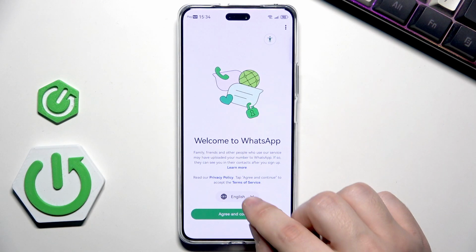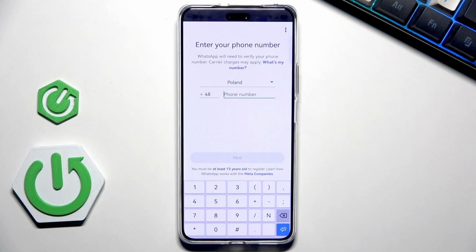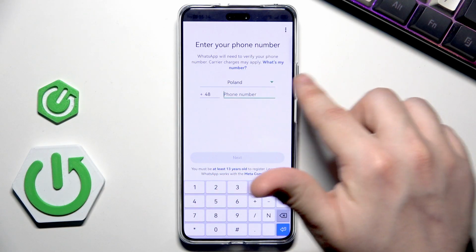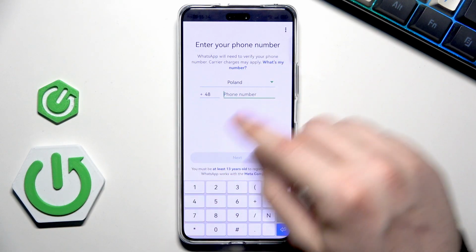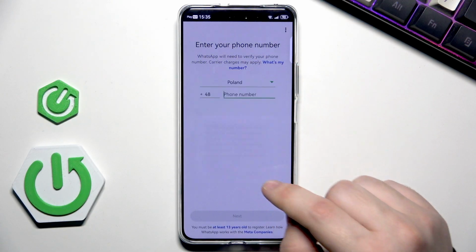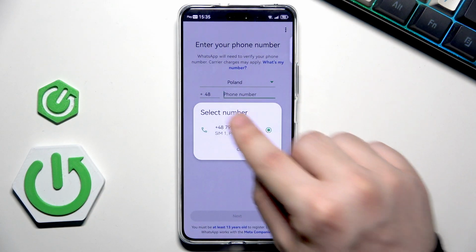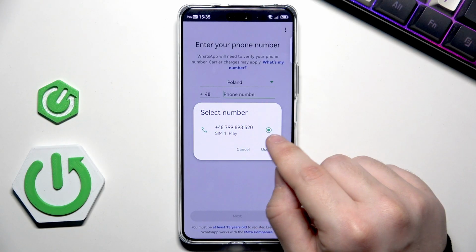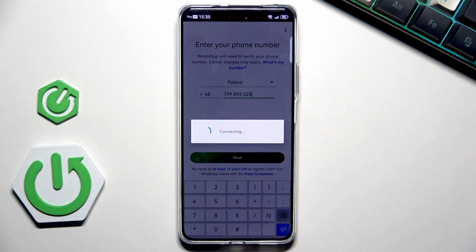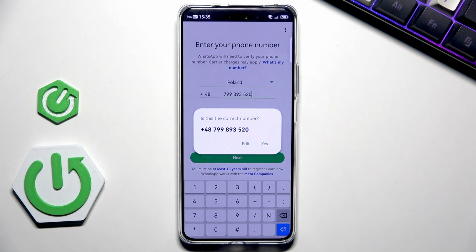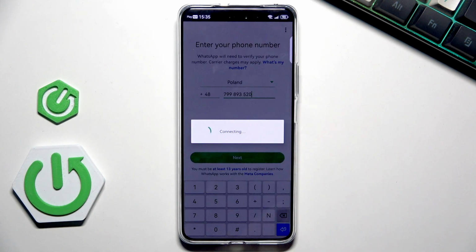In here, select your language, then click on agree and continue. Now we need to type our phone number right in here. If you don't remember it, you can always click on what's my number, click on continue, allow, and it will be automatically copied. Select your phone number, click on use, and now click on next. Yes, this is the correct number, so click on yes.